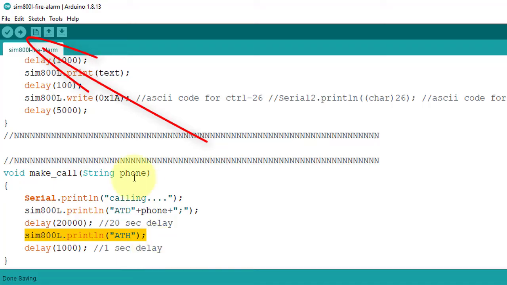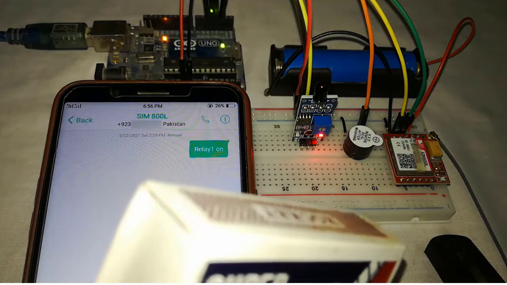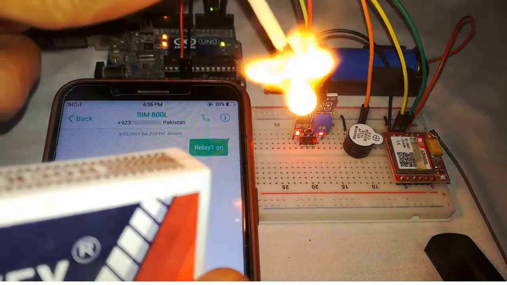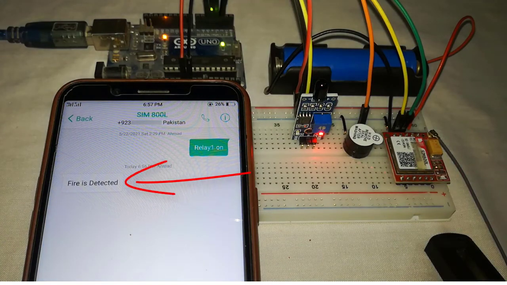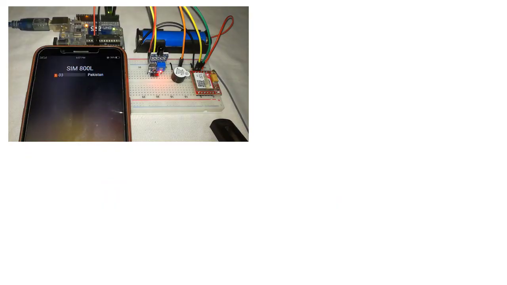Now upload the code by clicking on the upload button. Let's test our project. This is how you can make a fire alert system using Arduino.